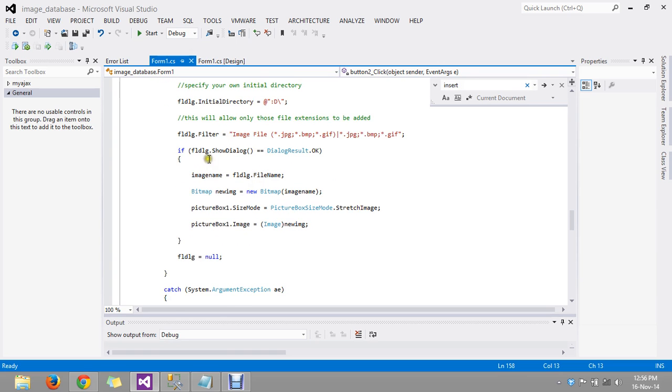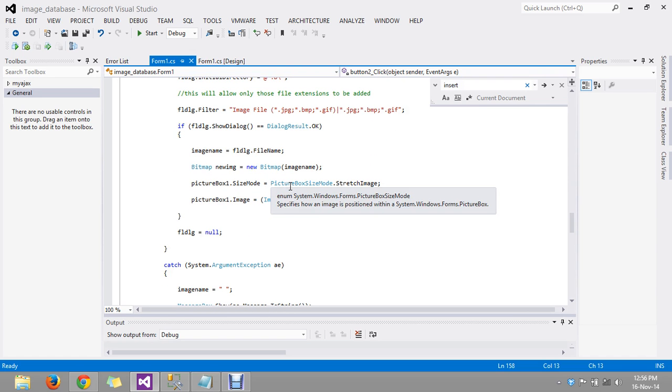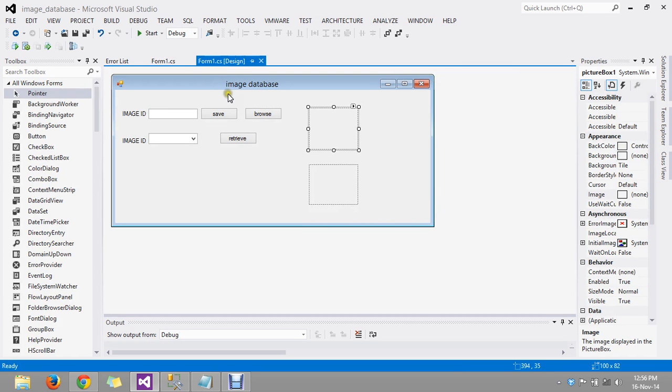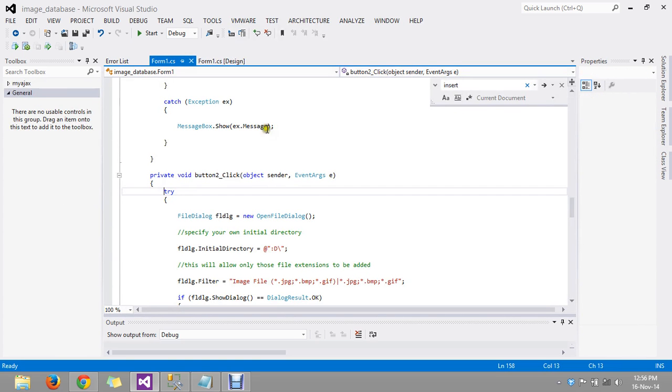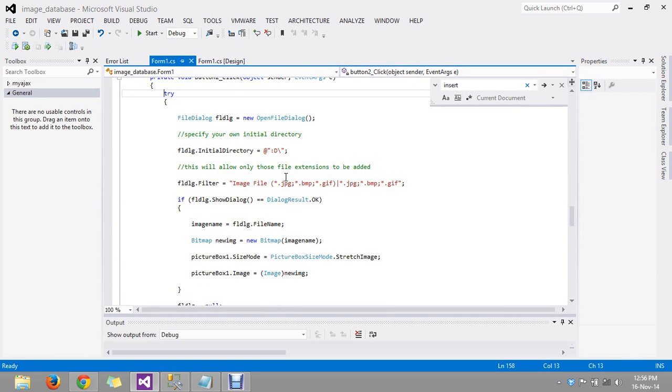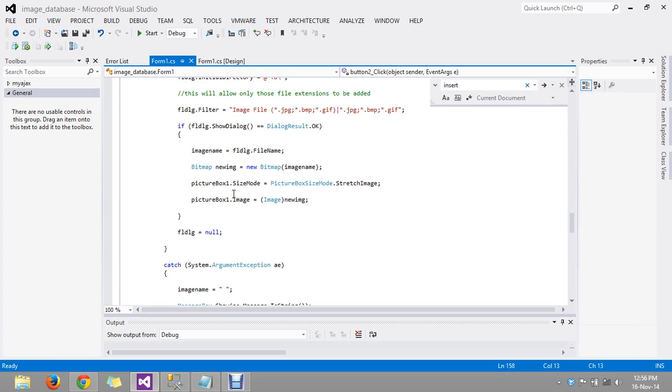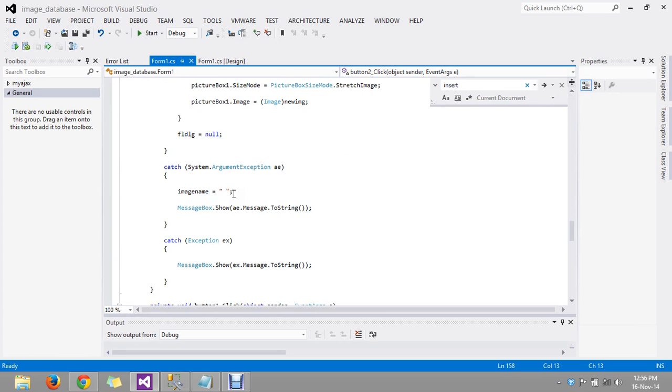So after that, we have checked if fld.ShowDialog is equal to DialogResult.OK. It means that after filtering the image, if it is okay, then this code will get executed. And what we are doing in this code, simply, we are placing the picture into the picture box, like here in this field. We assign to the picture box the image that we browsed recently, and after that this is done.